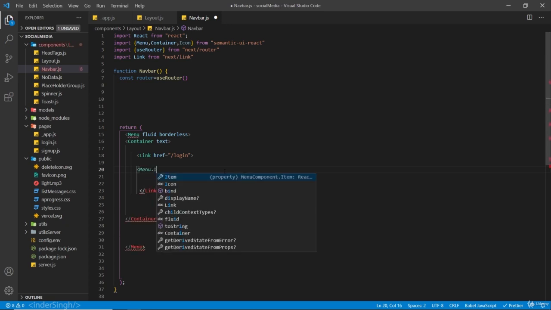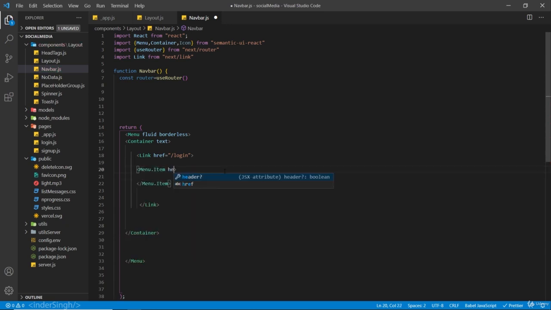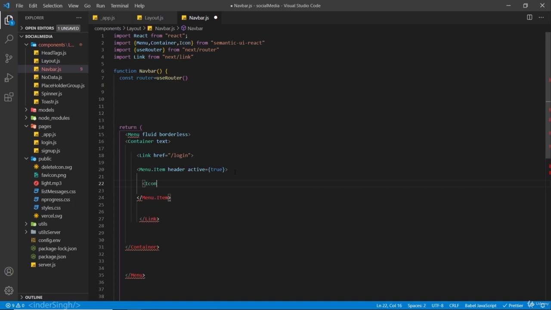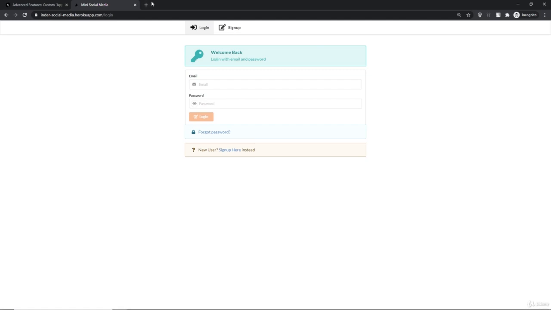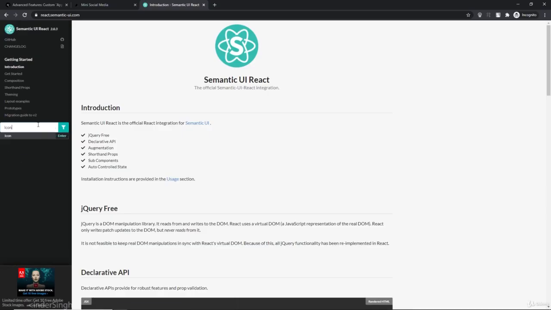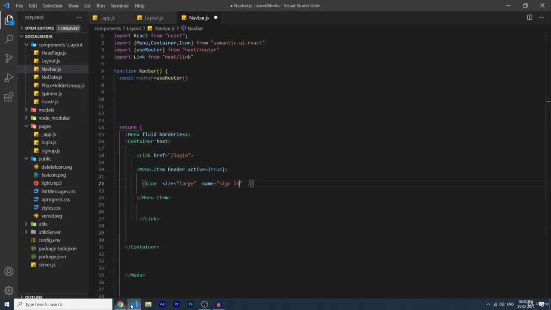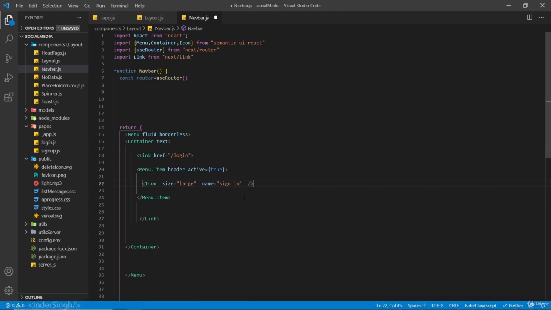After this, we're going to have Menu.Item. Inside here, we're going to have Header. And also here, we're going to have an active prop. For now, I'm going to leave it at true. Inside this, we're going to have an Icon. Size is going to be large. And the name of the icon is going to be sign in. So again, if I go to the documentation for Semantic UI, you can search here for icon, and these are all the icons you have available inside Semantic UI. All you need to do is just copy this name right here and paste it inside the name prop. And after this, we are going to have a login text.